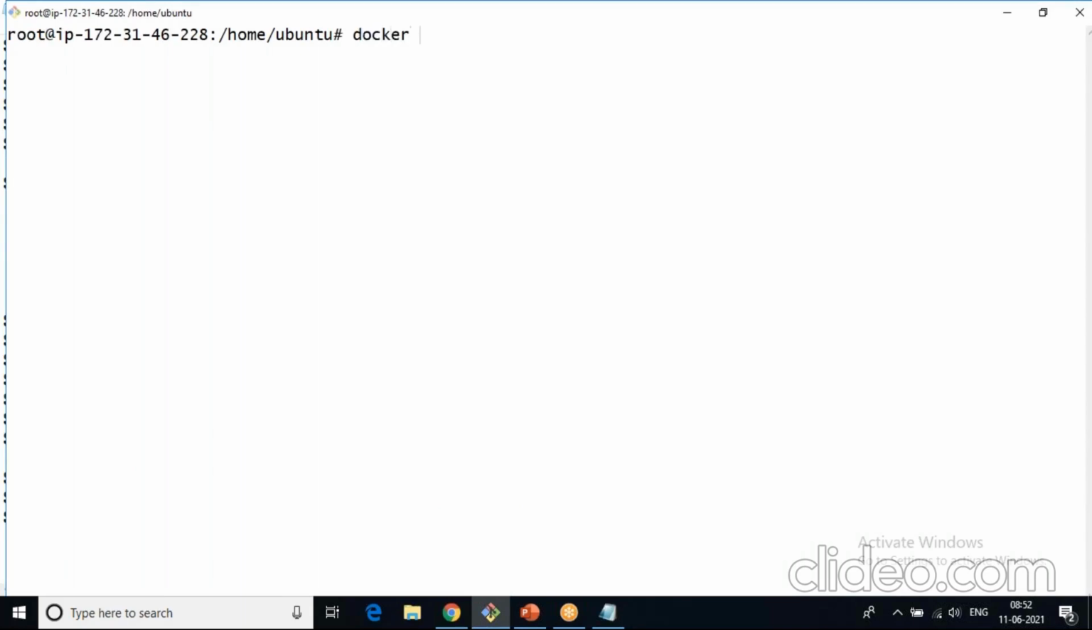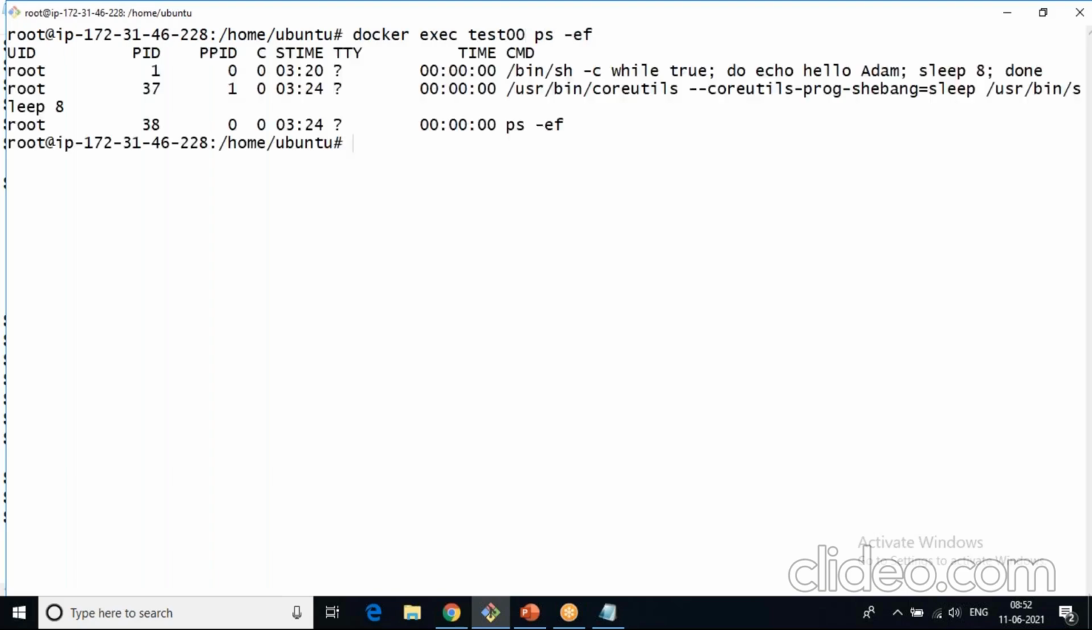Okay, so you will use the -it only for some testing purpose. If not, usually it will be detached. So see, now if I just say docker exec test00 ps, now look at this. Inside this container, what is the first process running? This process. So as long as this process is running, your container is considered as running and it is safe.